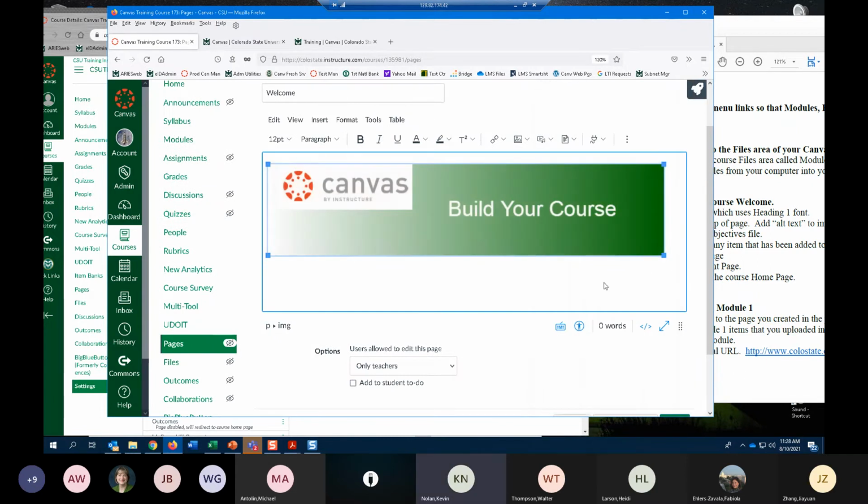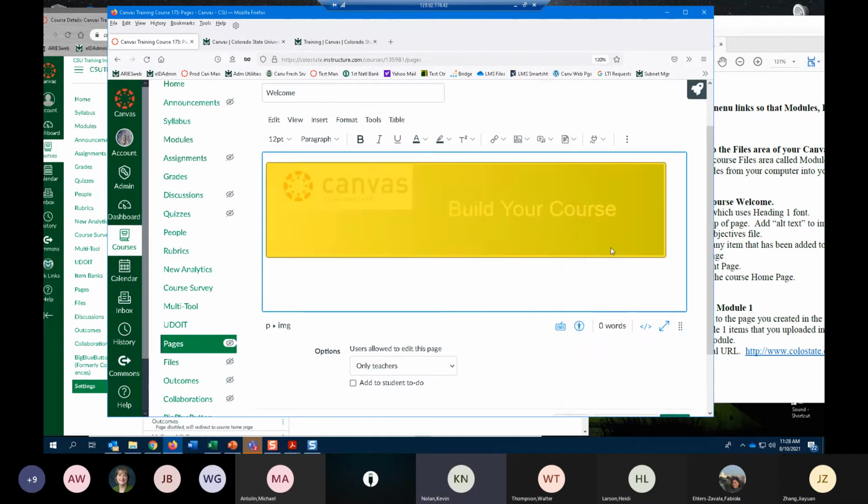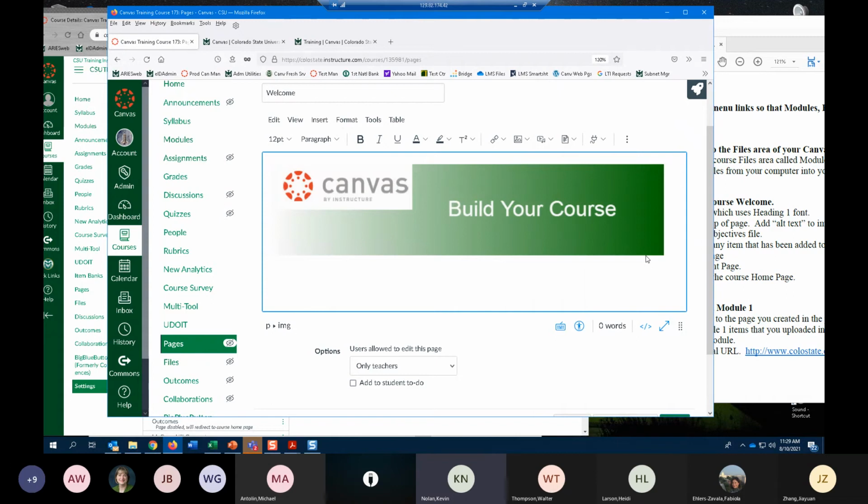Okay, so I got there by, remember, I had uploaded my images into my folder in my files. I did add image here. I searched and grabbed the image from that folder that I had created. I clicked on the image so I could get those image options so I could make sure that I added an alt text. I could also play with the size or something like that here. But now I have an image at the top of my page.